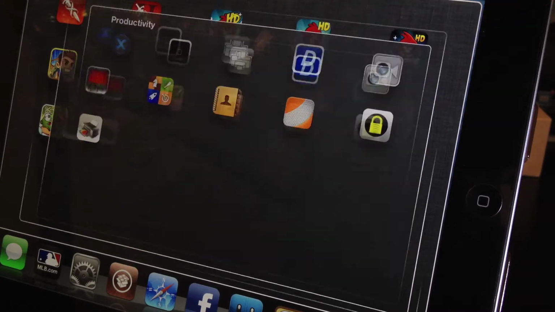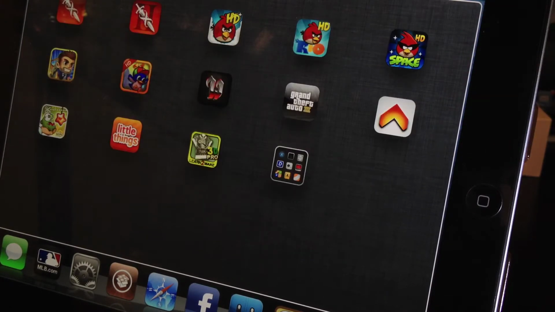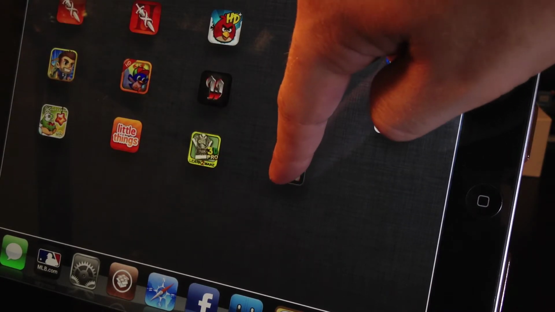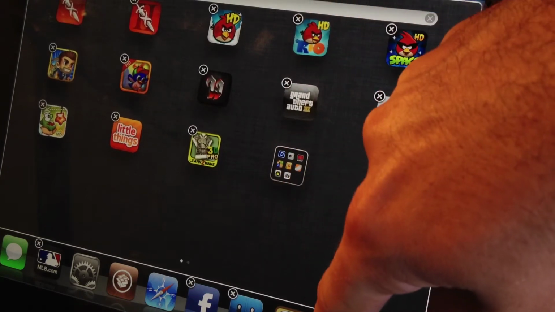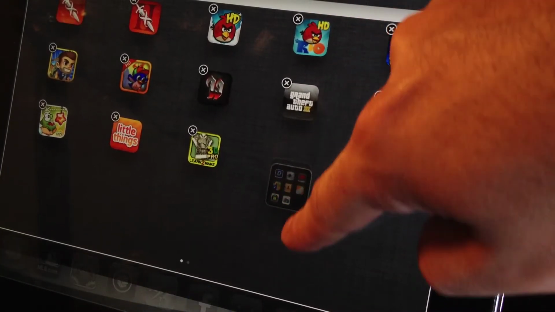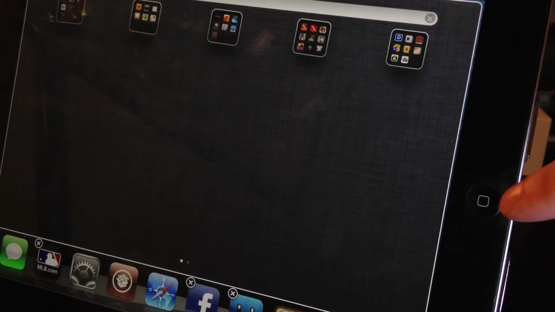Also, a great thing about this tweak is that there is no app limit per folder, so you can add as many apps to one folder as you would like. So that is Folder Enhancer.